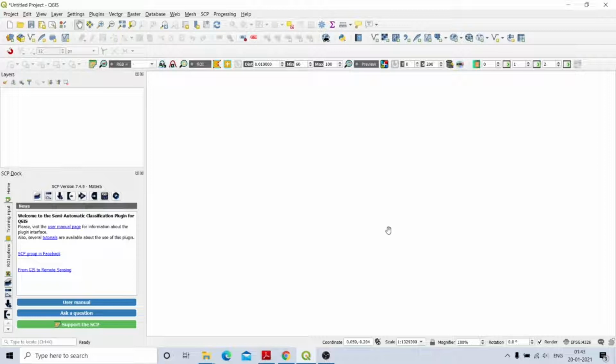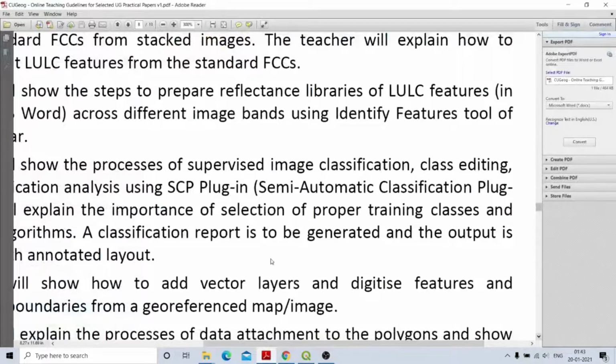Today I am going to discuss the process of supervised image classification in QGIS. Before I discuss the supervised classification, I just want to show you that if you look at your syllabus, there is a topic that is the process of supervised image classification using the SCP plugin, or semi-automatic classification plugin.